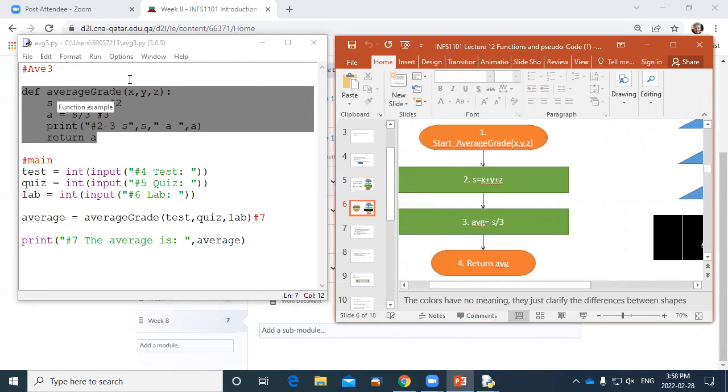So this is what we're doing here. This is this. Now, DEF stands for create a function in Python. So we're creating a function called average grade, same as this. We're bringing in the variables X, Y, Z, and then we're creating a variable called S, and we're adding X, Y, and Z to it. We're creating a variable called A, and we're dividing the S by 3, and we get that. Now it says return A. Here I called it average, right?